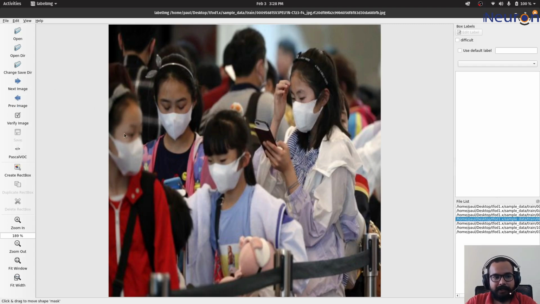Now, what is the output of an annotation? When you save, an XML file is generated. So let's go to that XML file.